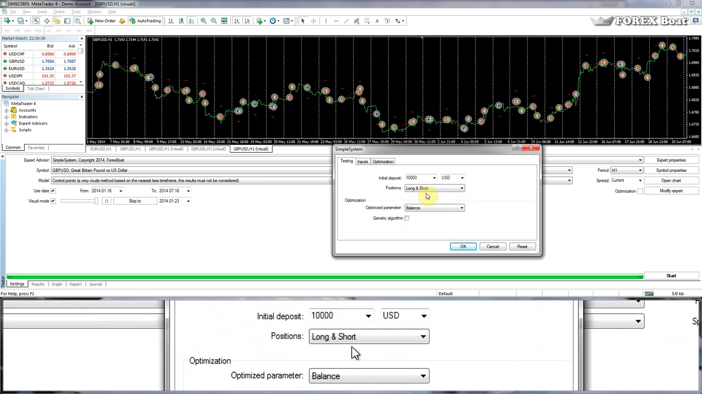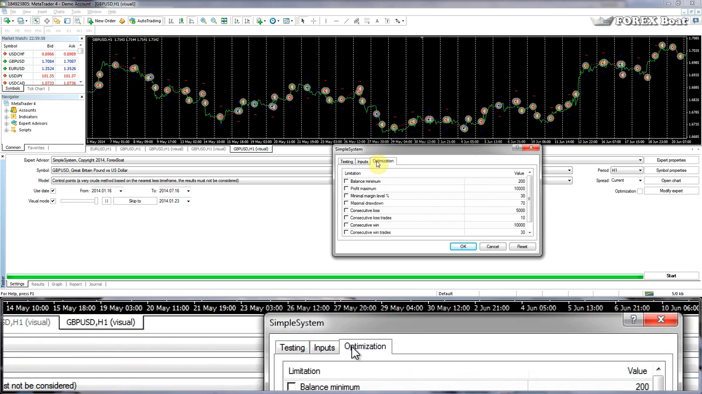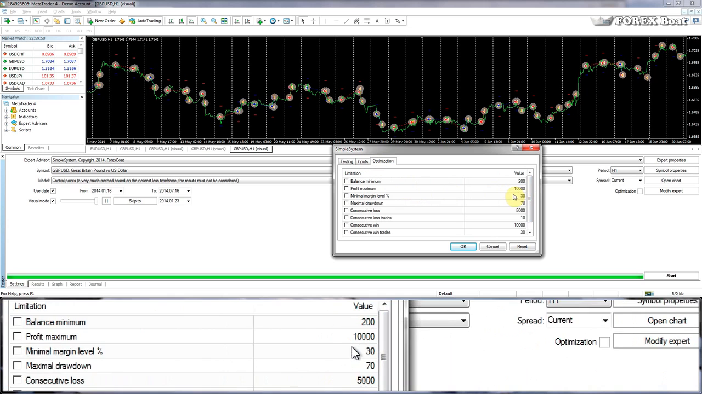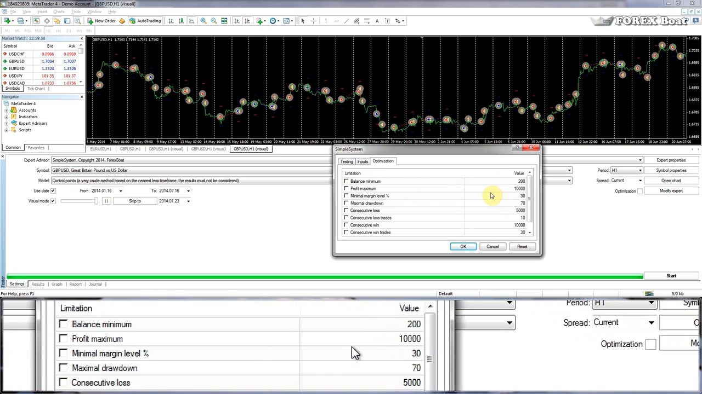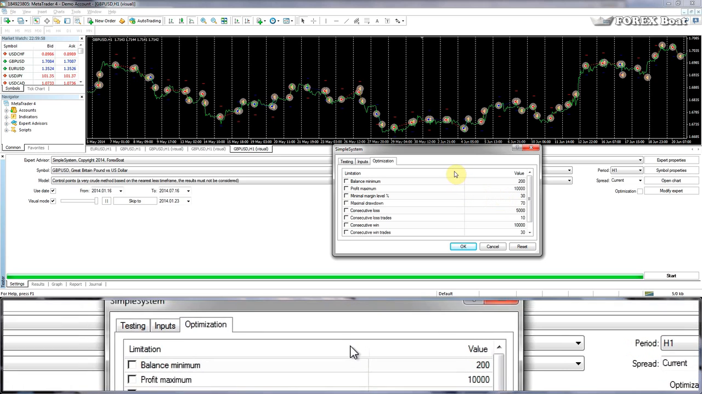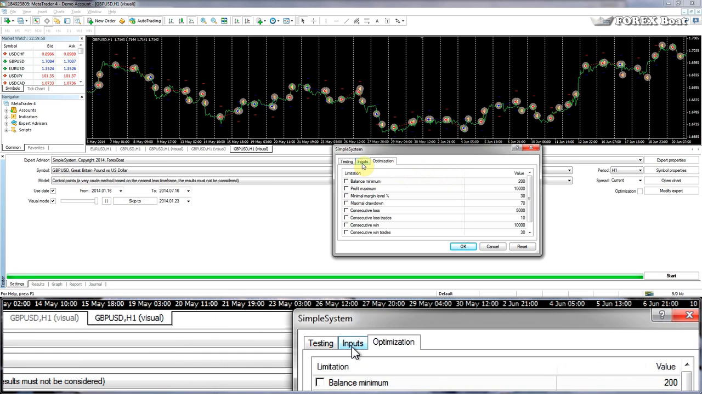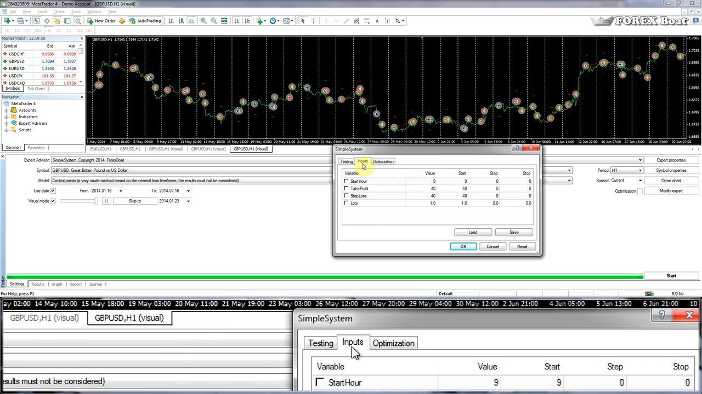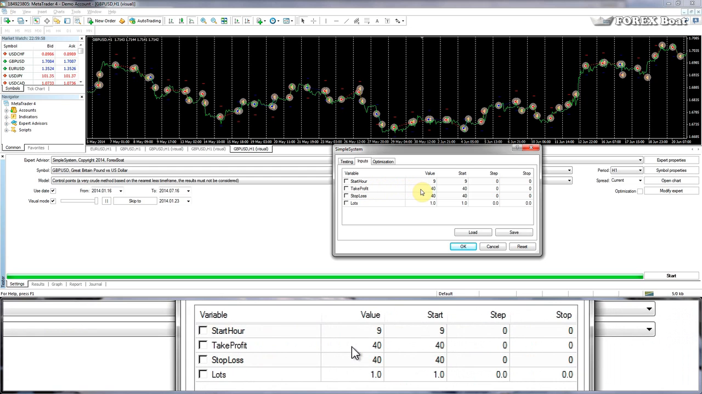We'll probably leave these settings at their defaults: initial deposit, the currency, long and short, and balance. That's all fine. Optimization also, we won't worry about in this beginner's course. These are just a bit more complicated parameters that will allow you to enhance your optimization of expert advisors. So, inputs. This is the main screen that you'd need to work with.